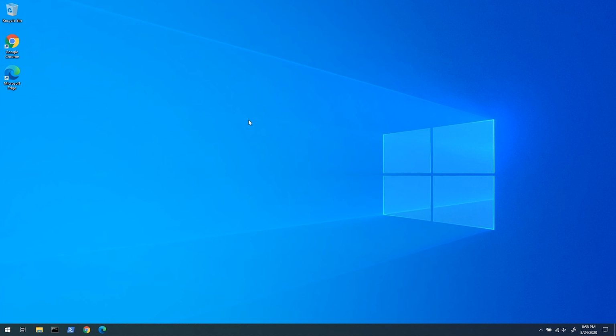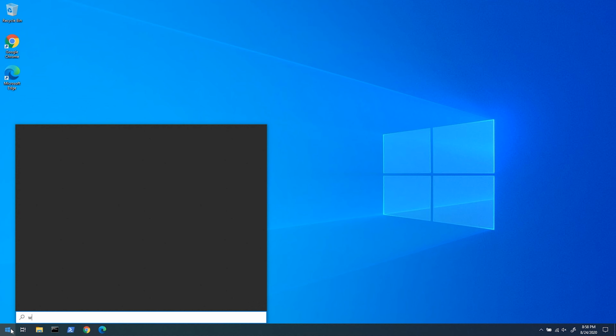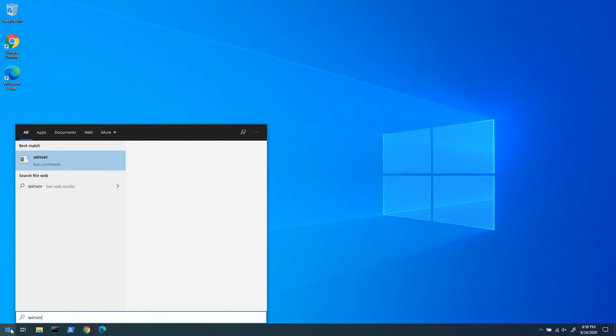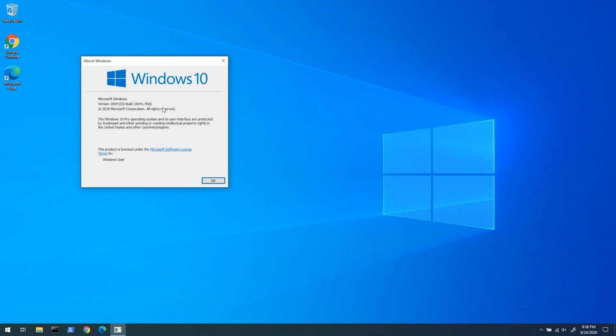Okay, so the first thing that you need to do is verify which version of Windows you're running. Go down to the start menu, type winver, and then hit enter. You're going to get the Windows version that you have. You have to have at least version 2004 in order for this to work.